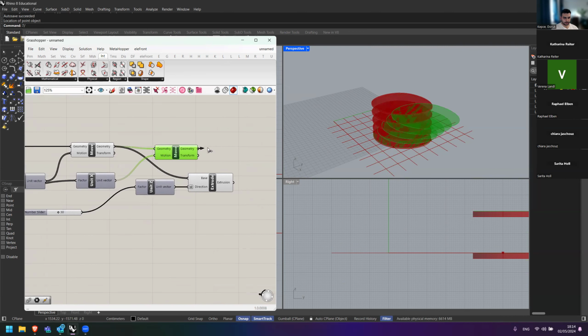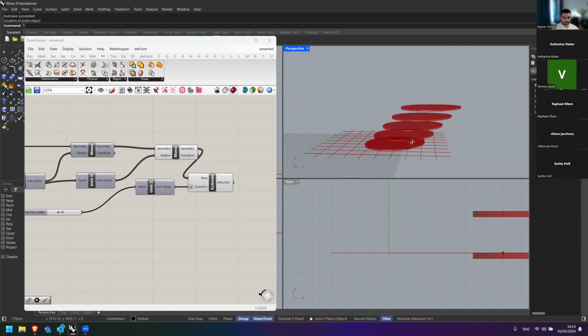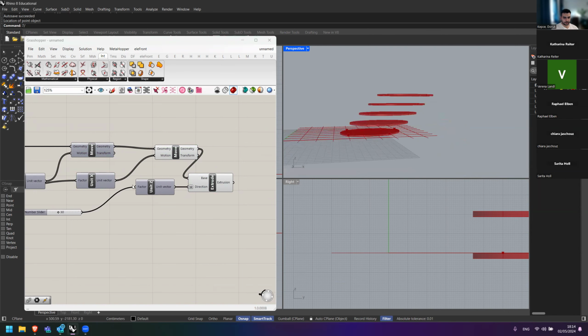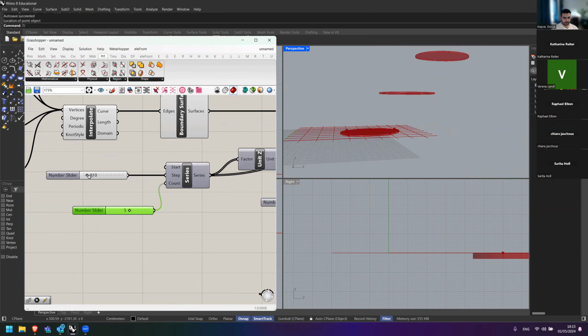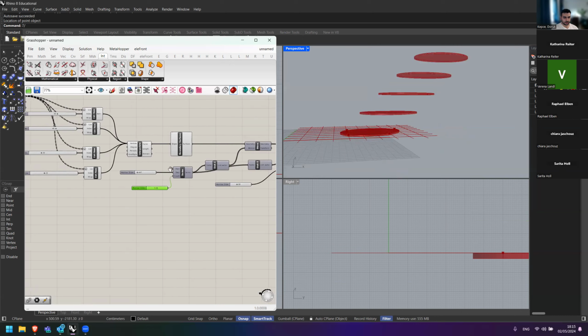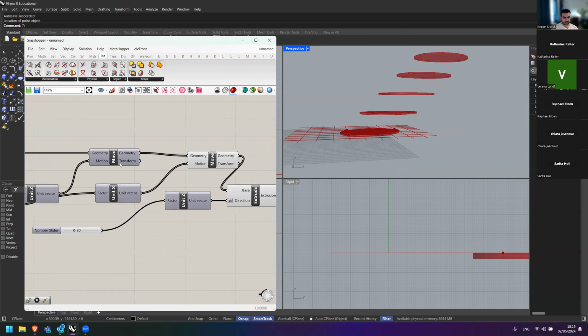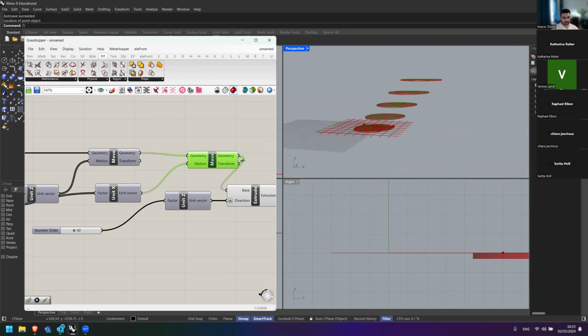Like this, and connect this to the geometry. Now, when I turn these off, I have something like this. The reason for that is I am using the same number of series in both ways. So it both goes in this direction and in this other direction.